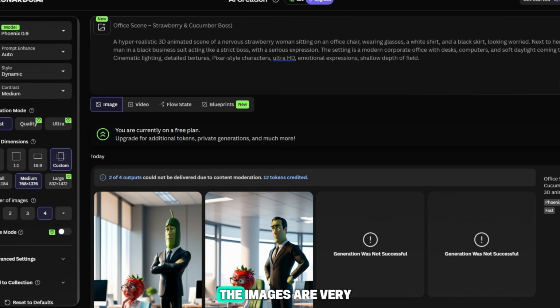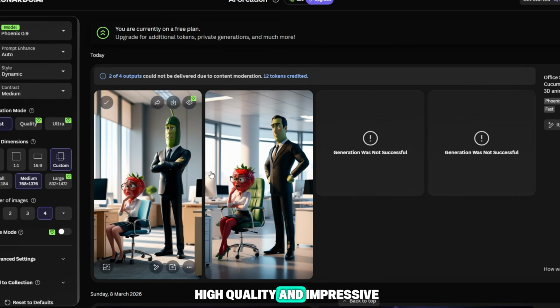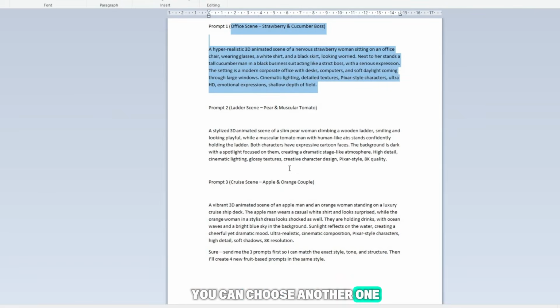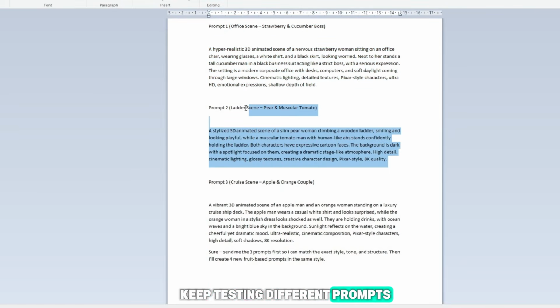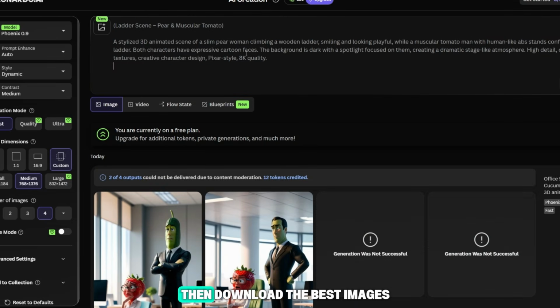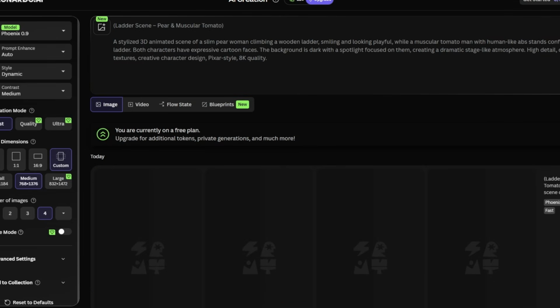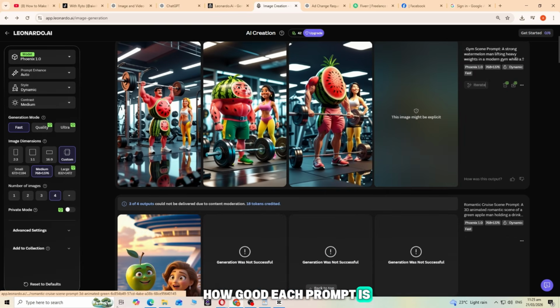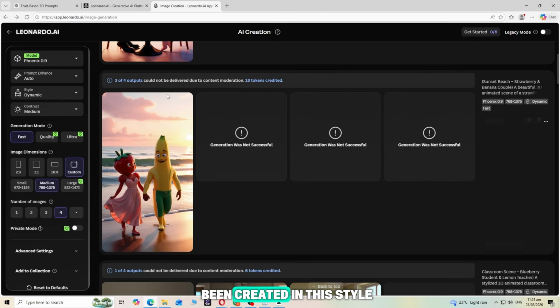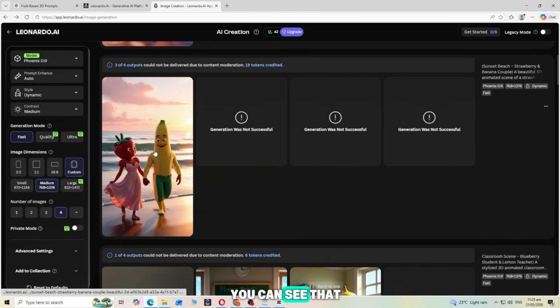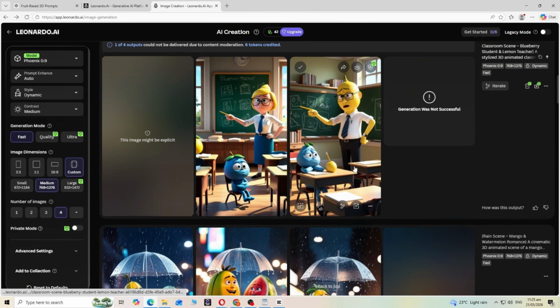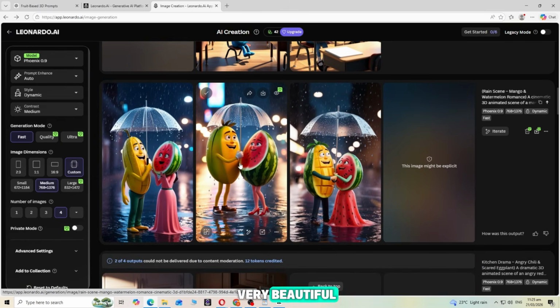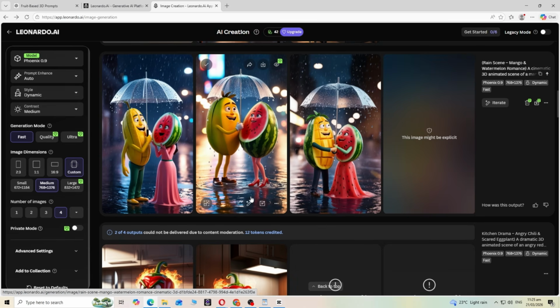As you can see, the images are very high quality and impressive. If you don't like the first image, you can choose another one. Keep testing different prompts and select the best result according to your preference. Then download the best images. I will paste the prompts one by one, and you can see how good each prompt is. Now the images have been created in this style. You can see that all the images are ready. All the images are very beautiful, and you can clearly see how amazing they look.